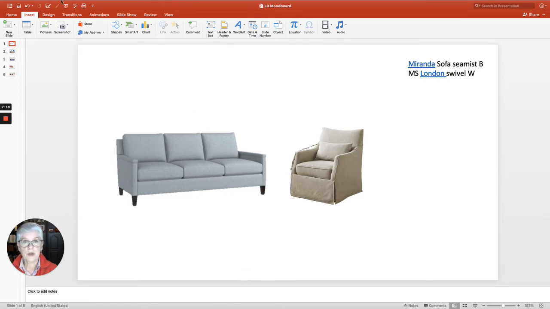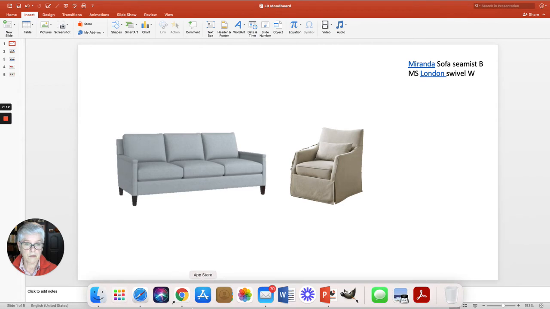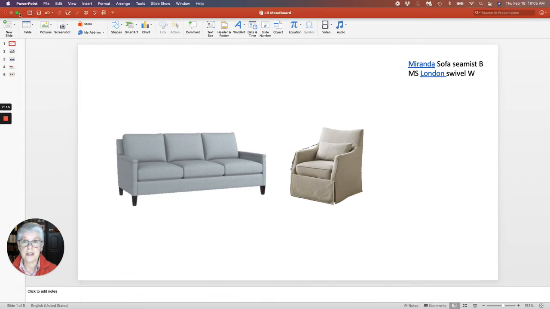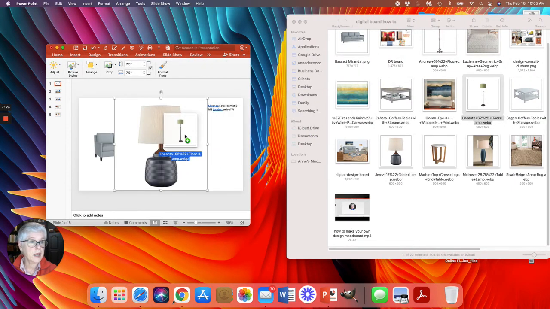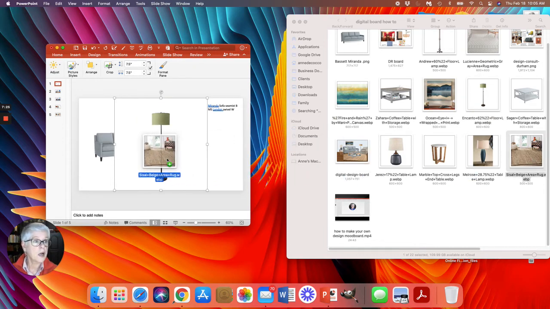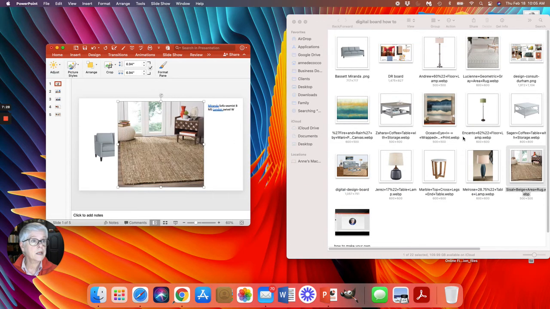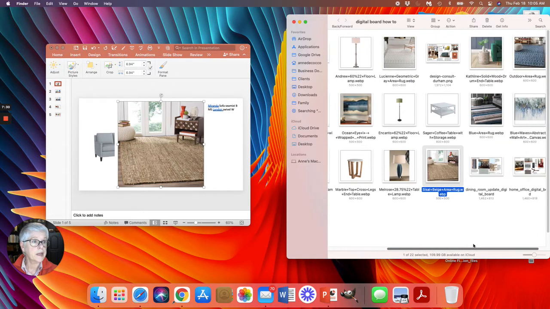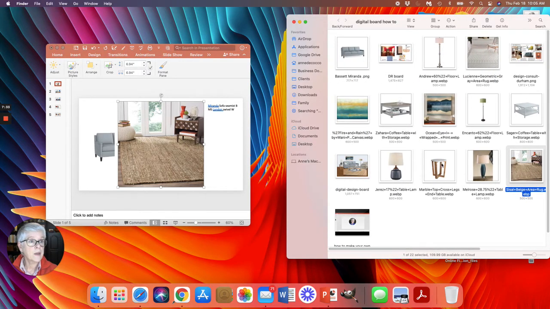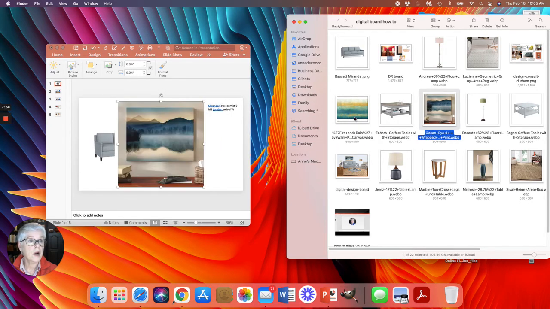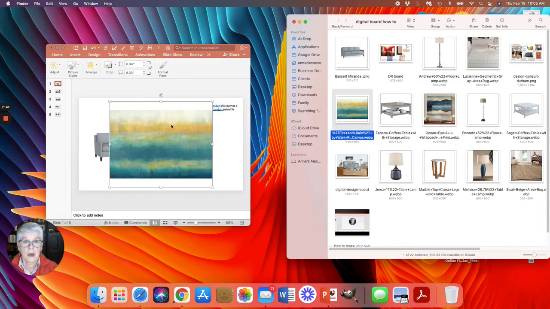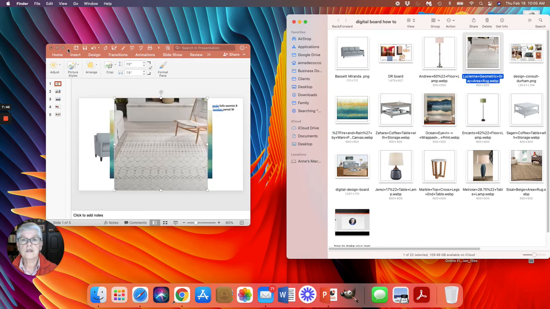So let's build this room up a little bit more. And one thing I did is I grabbed some pictures already so that we can keep moving here. So I'm going to want a table lamp. I'm going to want a floor lamp. I'm going to want a rug. I'm going to want, what else? Oh, I want an end table. Oh, what about a coffee table? Some art. Alternative art, maybe, and maybe I will want a different rug. Maybe I want to see how different rugs look on here.